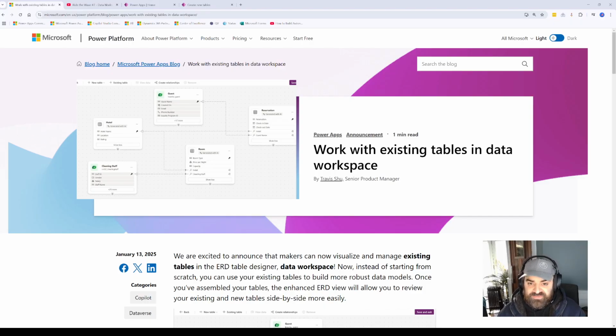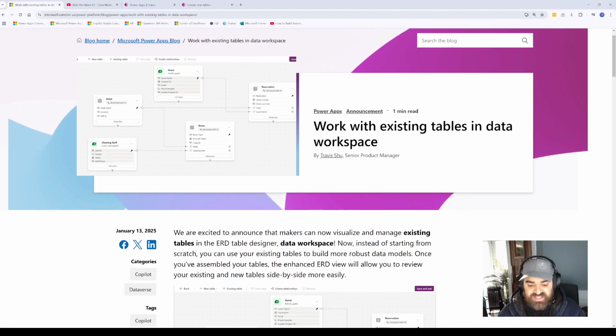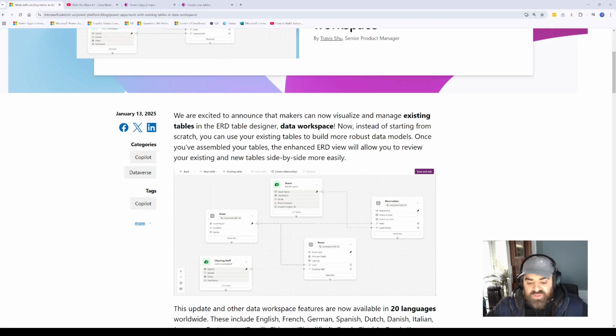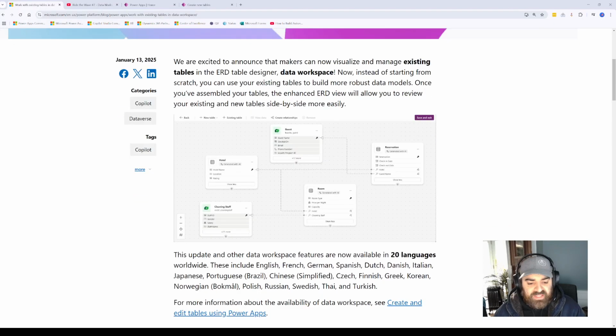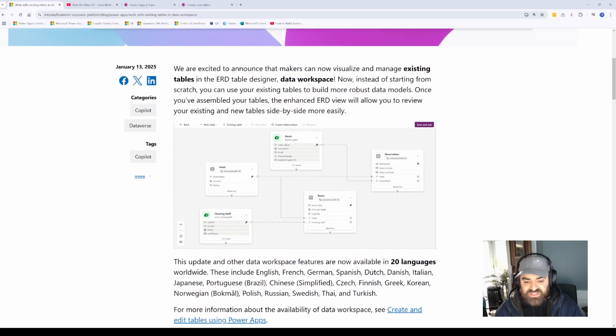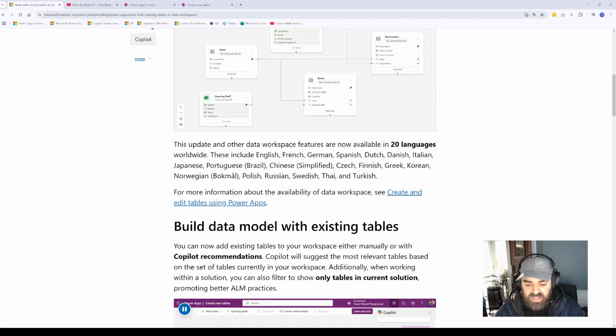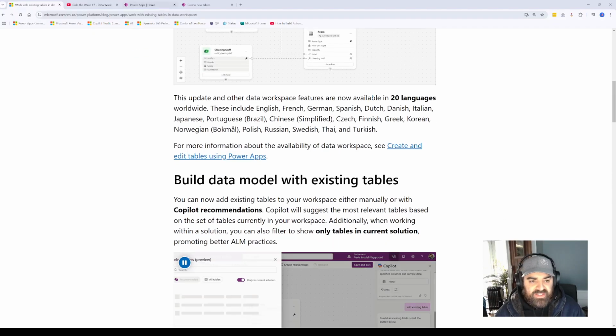Well, now as of January 13th, they posted that you can now use existing tables, which starts to make this more usable because we can actually relate these new tables to existing tables now. So it makes it even better. It's just like a nice Visio diagram. You can drag these tables around, and it's just like a nice view into your table structure in general. So, let's check it out here.